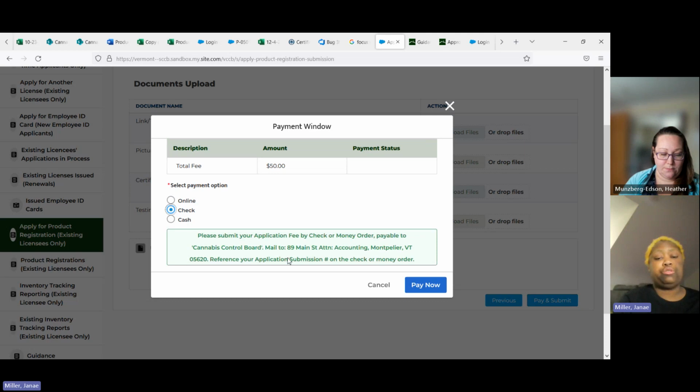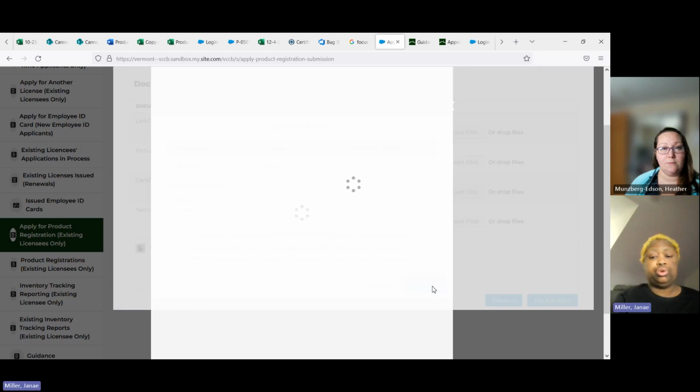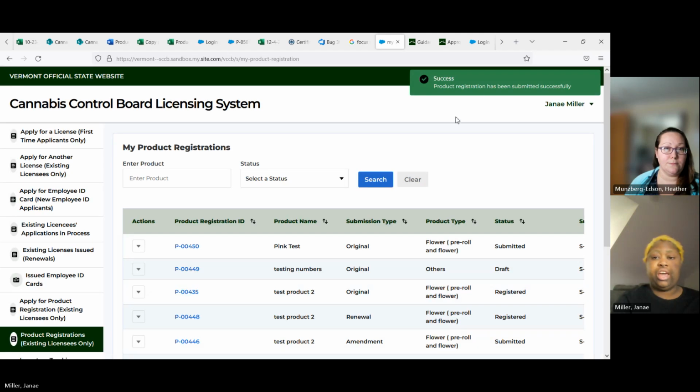But we're going to click check for now. You would send that over to our offices in Montpelier, and then even if you have everything in place and everything is good, your product wouldn't become registered until that check comes in and is input into the system. So we'll click pay now and success. So it's been submitted successfully.